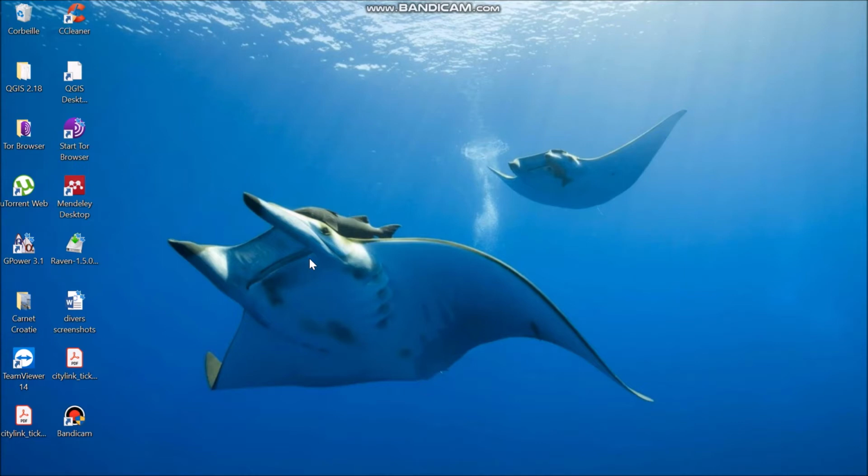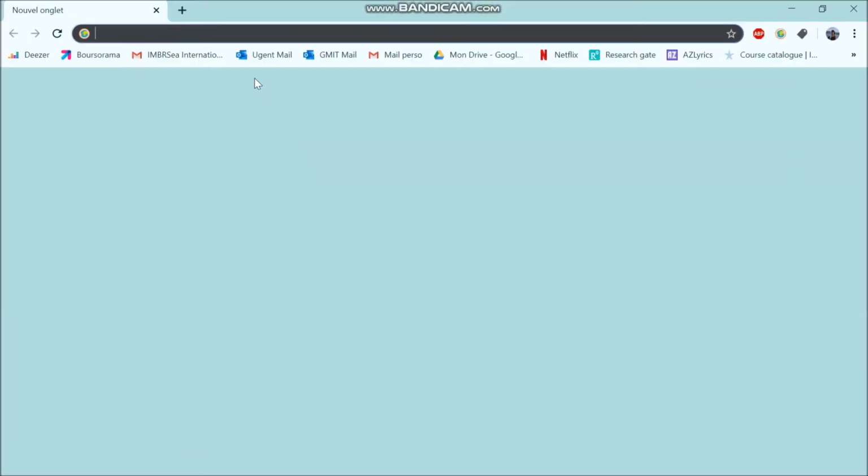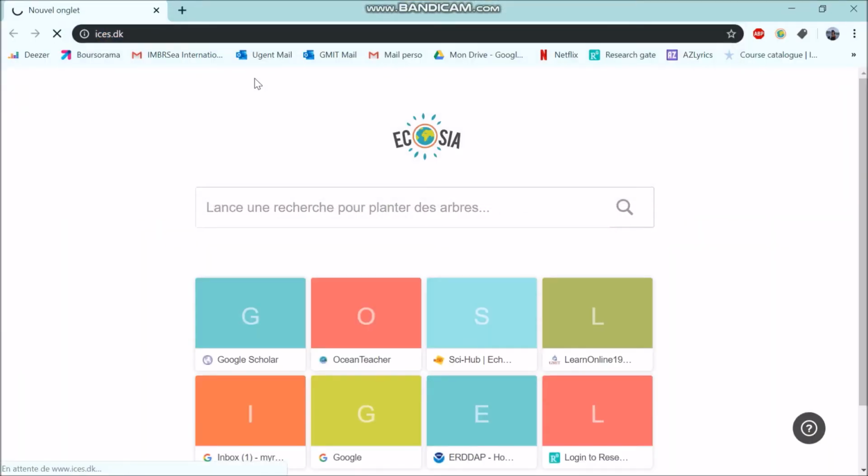All the data is stored in a database from the combined monitoring program, and this database is hosted by the ICES, so the International Council for the Exploration of the Sea. So you want to go first on the internet and go on the ICES website.